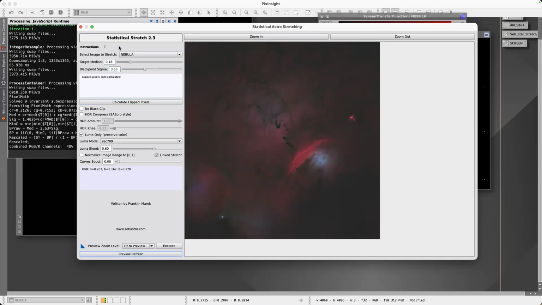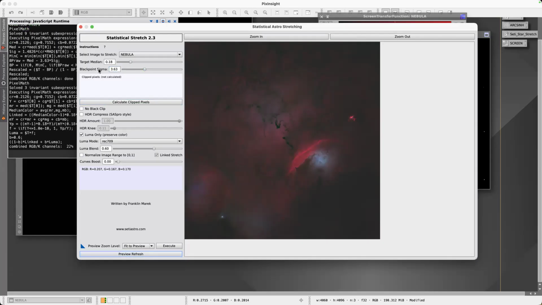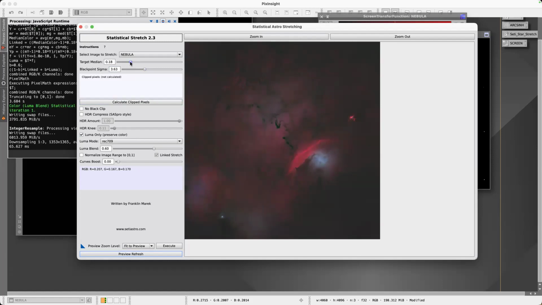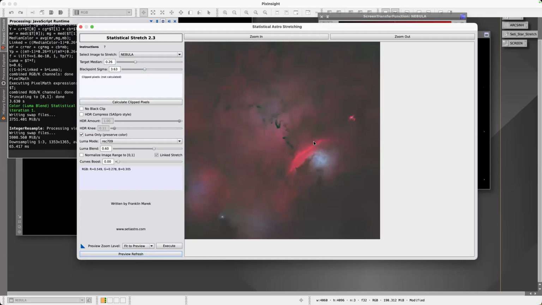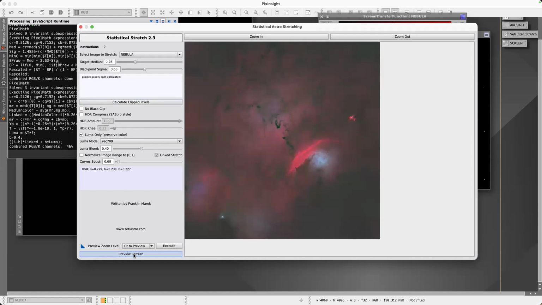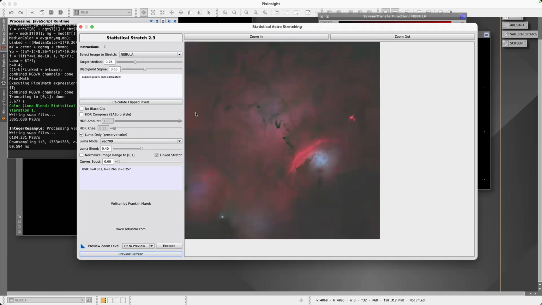Let's now go back. Iteratively, I'm adjusting the black point sigma. Maybe raise the median a little bit. Now, one of the things that can happen is you can get, like the reds in here are oversaturated compared to everything else. That's because this Luma blend is a little bit too high. If you turn that Luma blend down, you can reduce that. There we go. That's looking a little bit better.